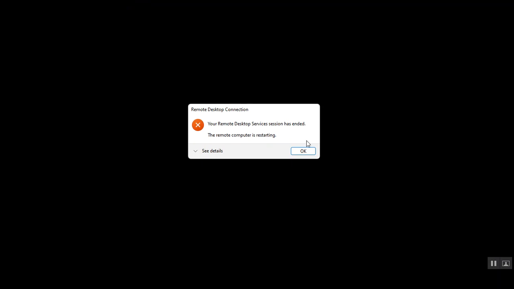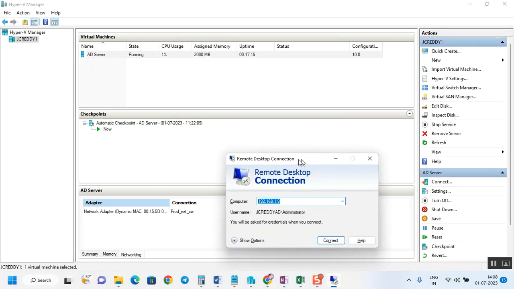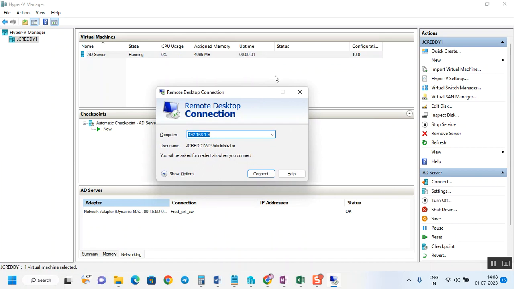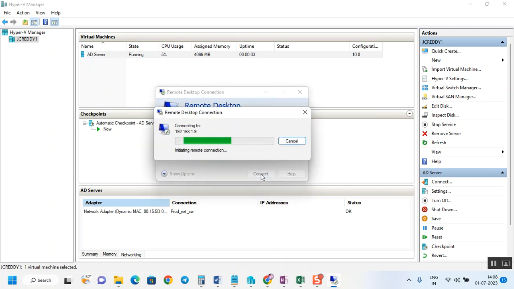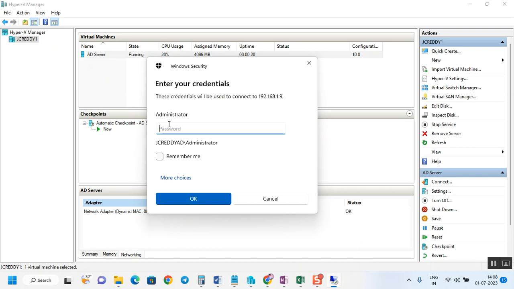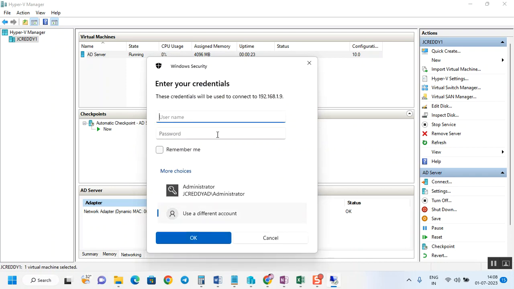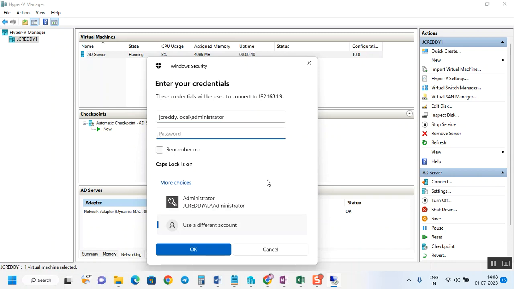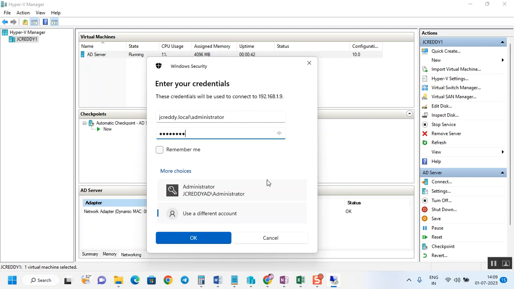Yeah, it has automatically restarted the machine. Now the server has been restarted successfully, as you can see here. Now let's connect to the domain using the domain credentials. What domain credentials are we supposed to use now? jcready.local is the domain, right? And what is the user? The administrator we can use, and the password would be the DSRM password, whatever you have specified, you can use that.